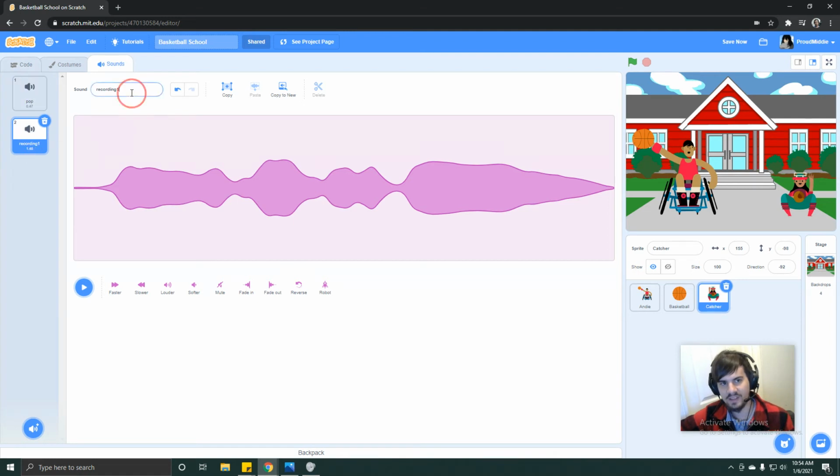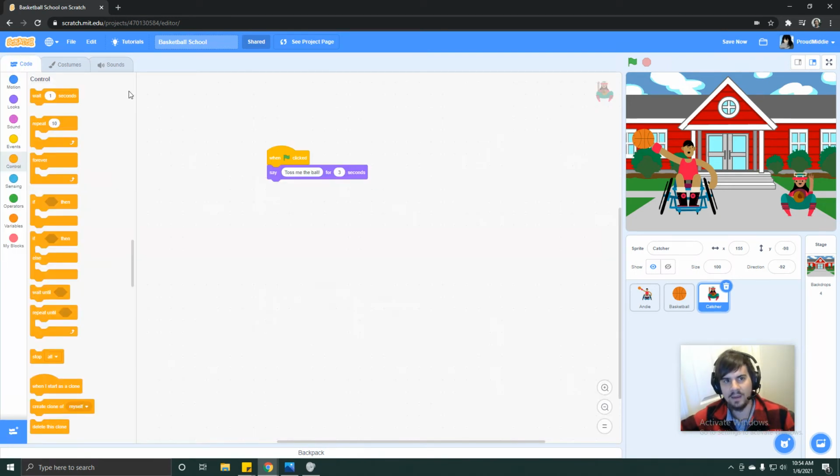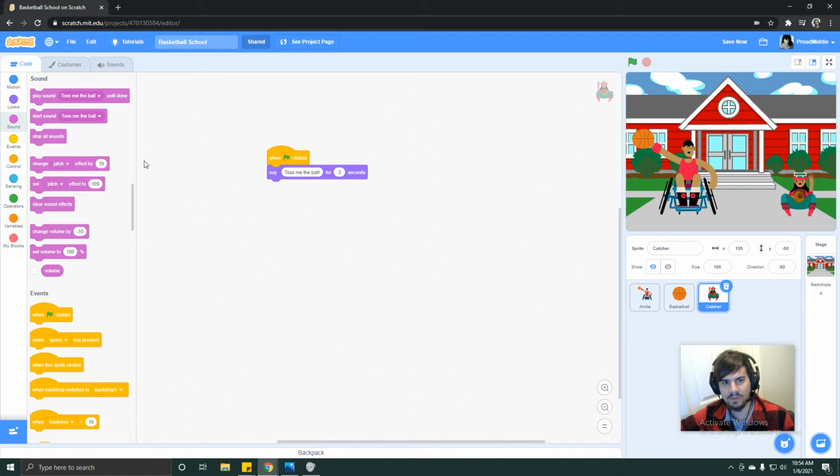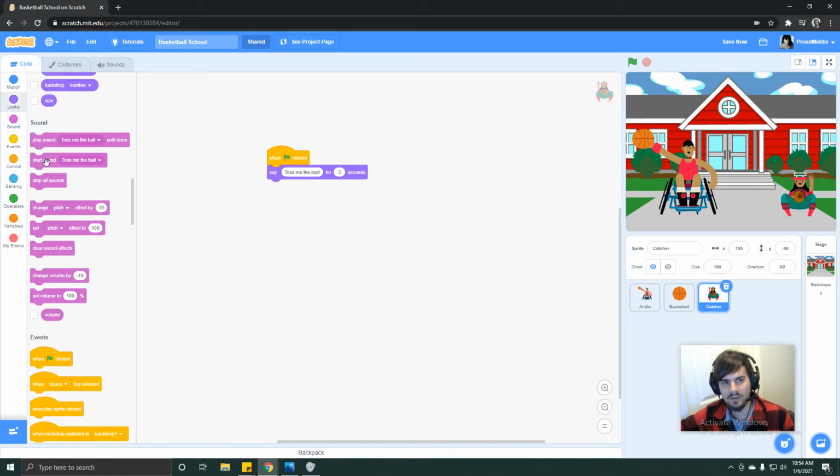And now that we have a sound that we like, I'll name it so I know which one it is. So maybe I'll say, toss me the ball. In code, I'll make it so that when the thing starts, she'll start sound, toss me the ball.